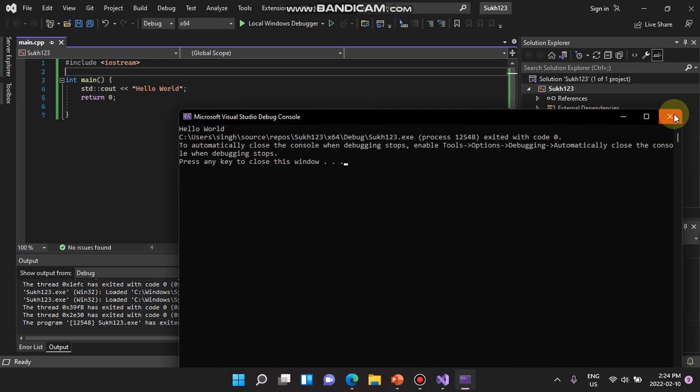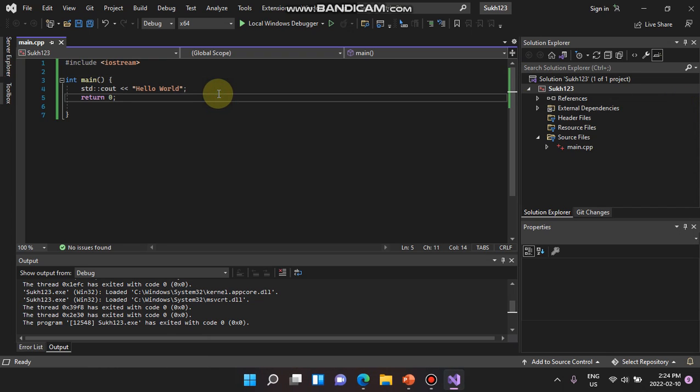Okay, now the main thing. For example, I remove this semicolon from here. I know a semicolon is necessary in a C++ program when you write any line, right? But I'm going to remove it. Or we can say I forgot to put a semicolon at the end of this line, right?